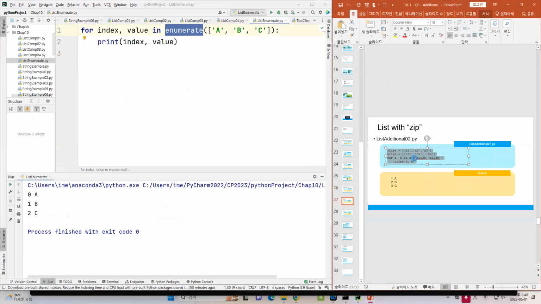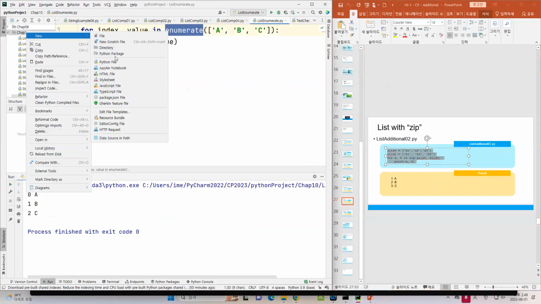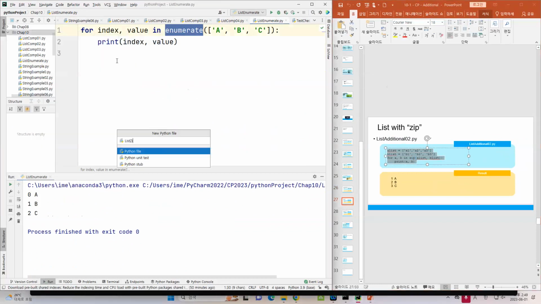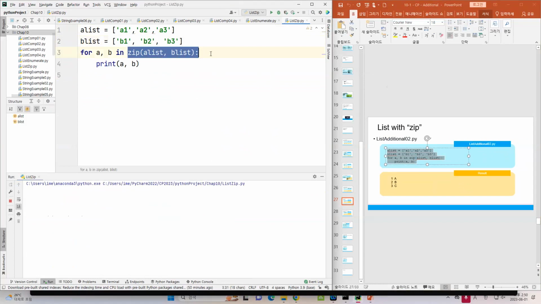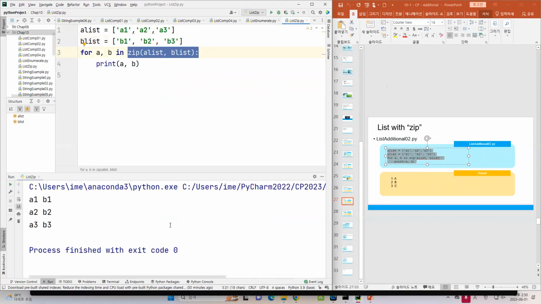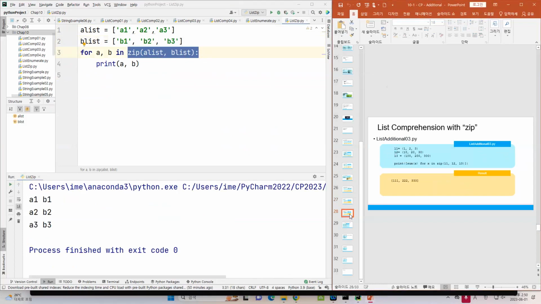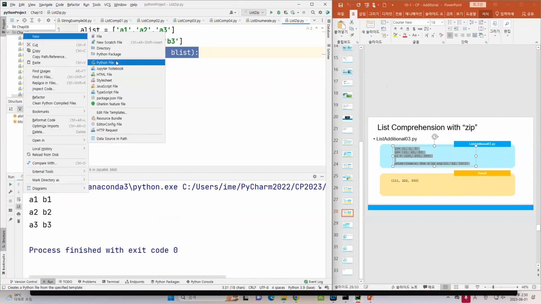So if I want to zip, it means I want to combine. I have a list A1, A2, A3. I have another list, and then I want to zip. Then I want to combine. So the result will be A1, B1, A2, B2, A3, B3. I can do with the zip for the combination.